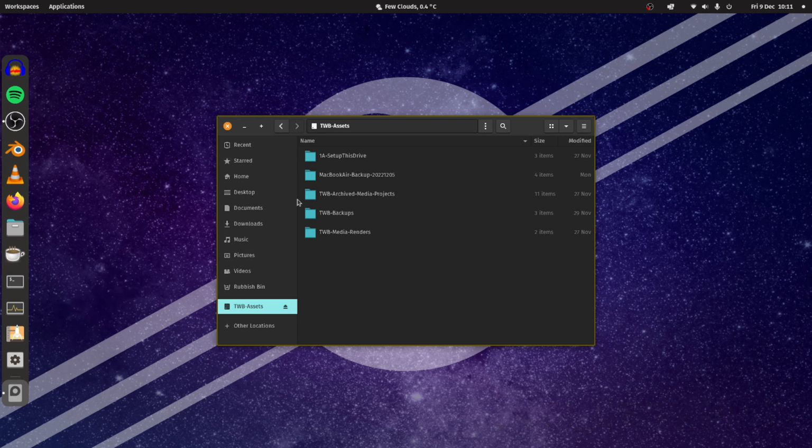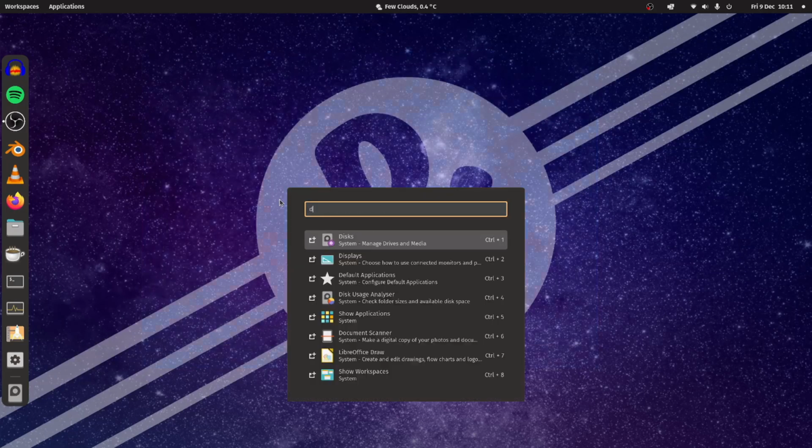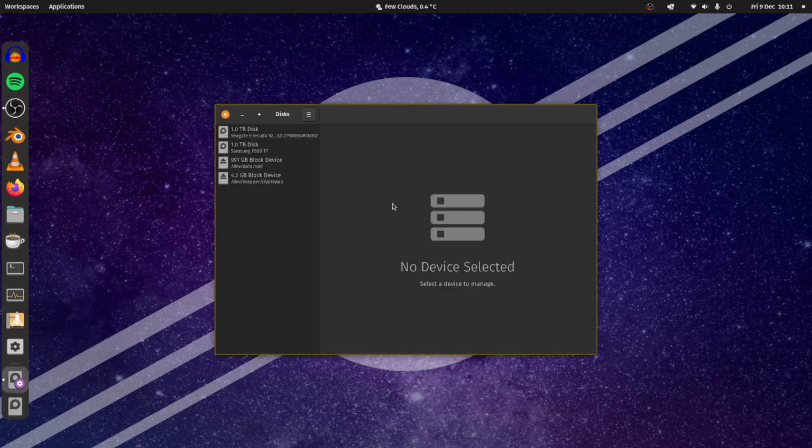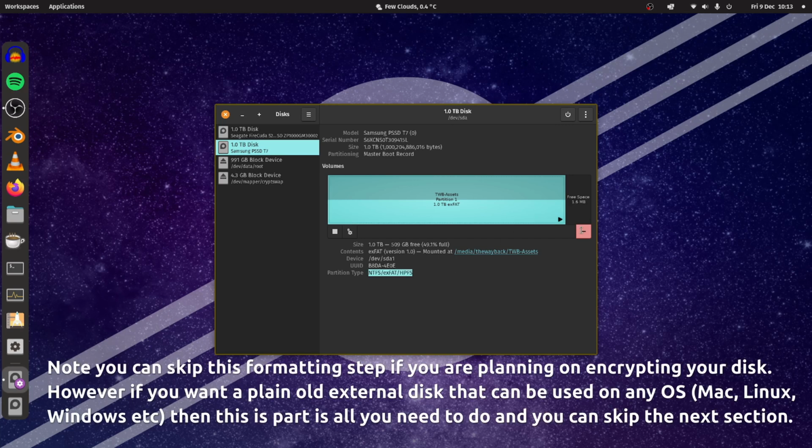Now, this is a destructive process, so I've already backed up all this data elsewhere. We're going to basically be wiping the disk clean, and in order to do that, we're going to bring up Disks. Although I'm demonstrating this on Pop OS, you could actually do this step on a Windows machine or on a Mac machine, it'd be very simple. What we're seeing here is the main partition, and I'm going to delete that partition.